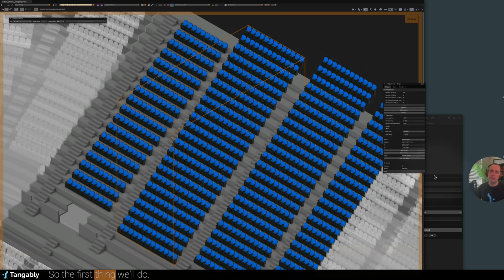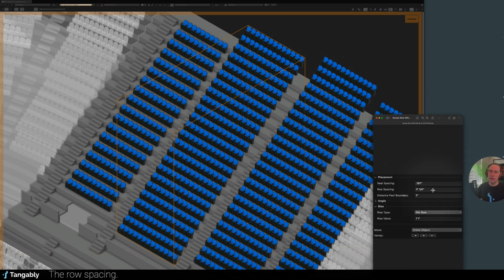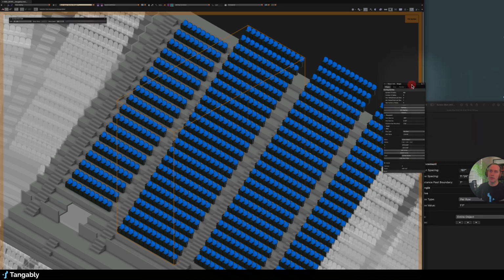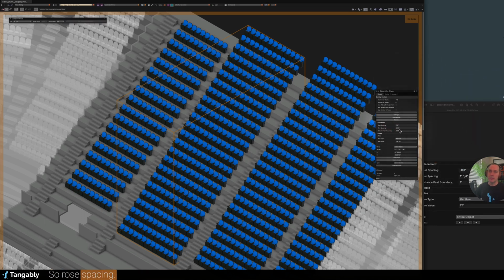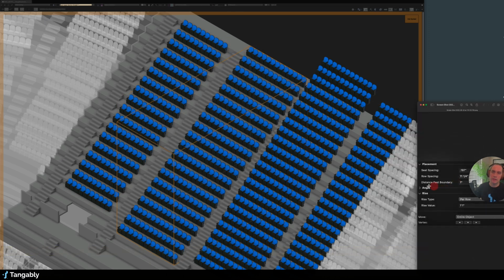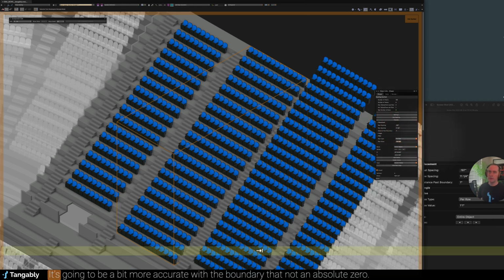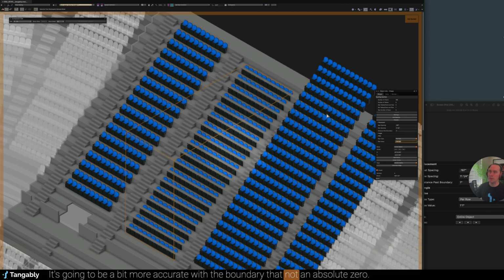Okay, so the first thing we'll do is correct the row spacing. That should be 11 1/4. So row spacing 11 1/4. So that's 5 1/4. We can just add 6. And the distance past boundary that's allowed, I shorten that to 1 inch. So it would be a bit more accurate with the boundary, but not an absolute 0. Maybe I need to widen that by 6 inches, but that's what it gives us.